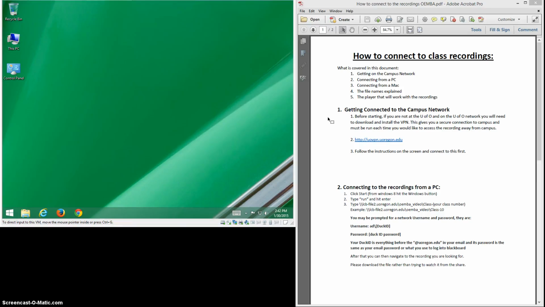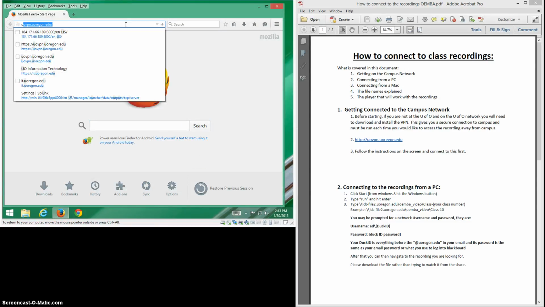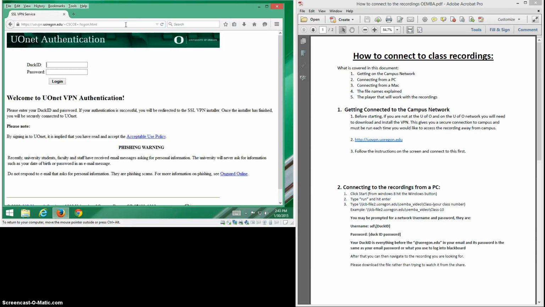If you are not here at the University of Oregon or in the White Stag building or on the main campus down in Eugene, you're going to need to connect to the VPN. To do this, we open a web browser. I'm using Firefox, and we go to uovpn.uoregon.edu, and it brings up a page like this.